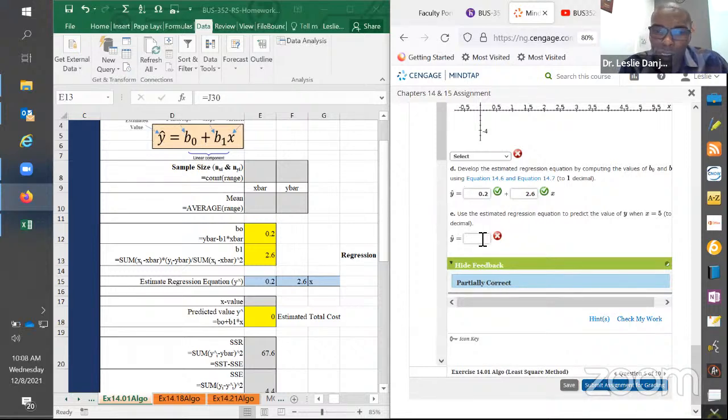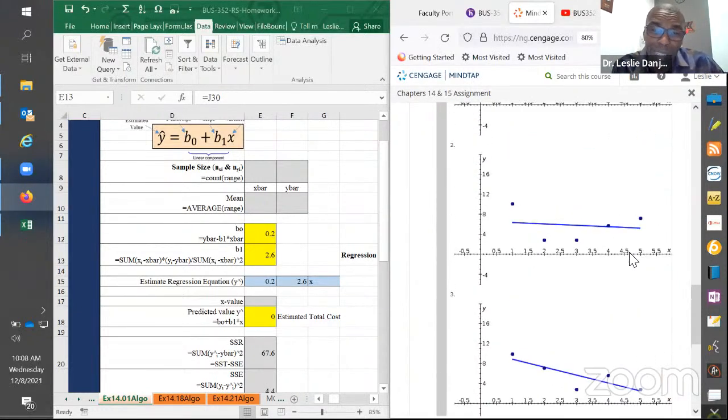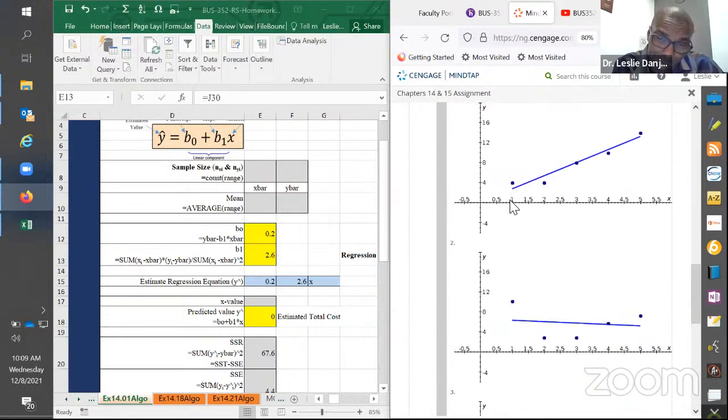Now for this one here, it says use the estimated regression to predict. Now, if your X is 5 in my example, can you predict what Y is going to be based on this data set? Absolutely. Now, please be reminded that you can only predict within your lowest X value and your highest X value. It ends at 5, so I can make a prediction on 5. Anything greater than that, you can't validate it with the data that you have.